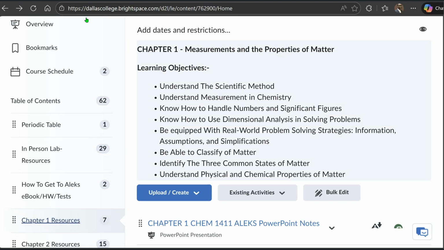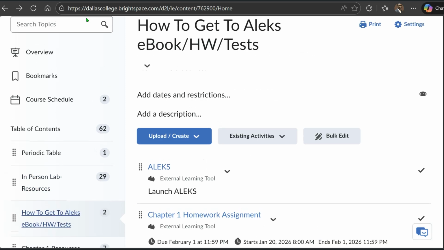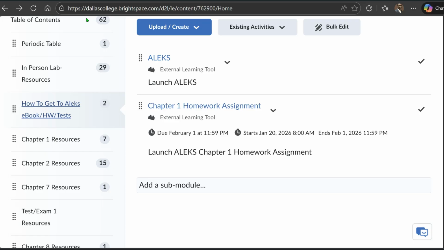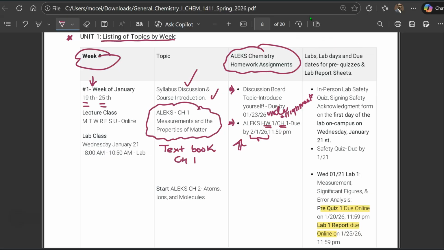Let's see, is that true? If I go here, how to get to your Alex ebook, my assignment here tells me yes, that it starts this week, but it ends February 1st. So it's accurate. Homework 1 is going to be active starting this week. So the syllabus is correct.